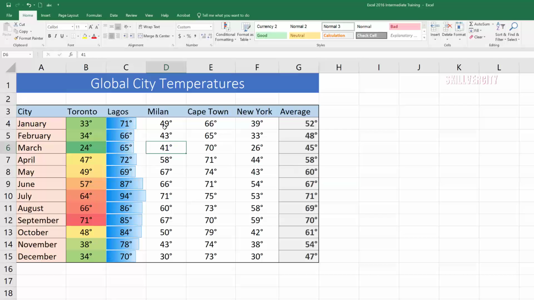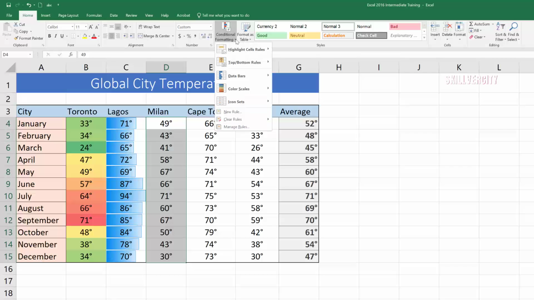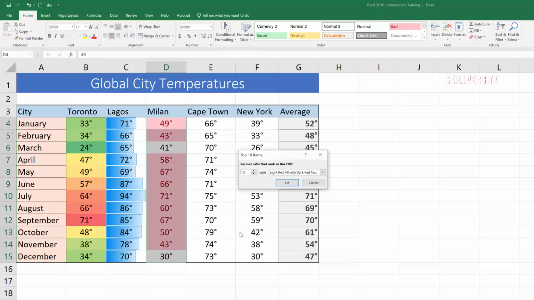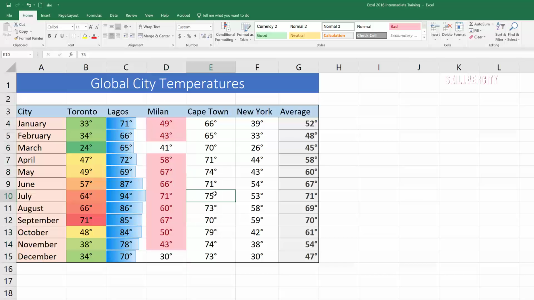Let's say Milan. We are going to try something else in conditional formatting. How about we look at the top/bottom rules. Let's say we want to highlight the top 10%. We can do that. Format cells that rank in the top 10. All right, so how do we want to format that? We want it to have the light red fill with dark red text. All right, so click OK, and you can see that there.